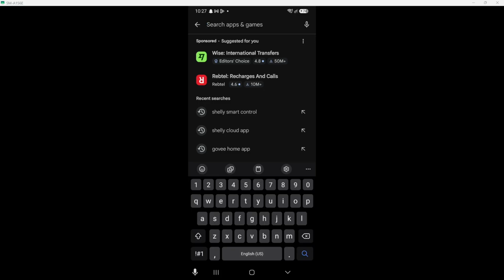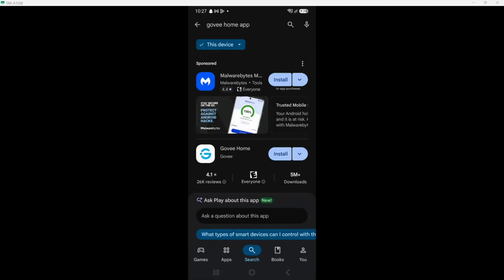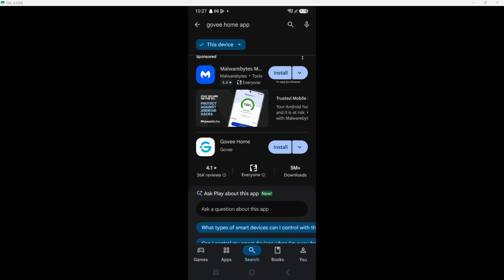Now, type in Govee Home in the search bar. Make sure to spell it correctly to ensure that the search yields the right results. As you type, suggestions may appear below the search bar. This feature helps you find the app faster by providing hints as you go. Once you finish typing, look for the search icon on your keyboard and tap it to see the results.